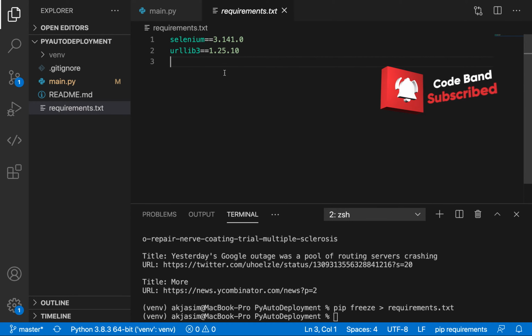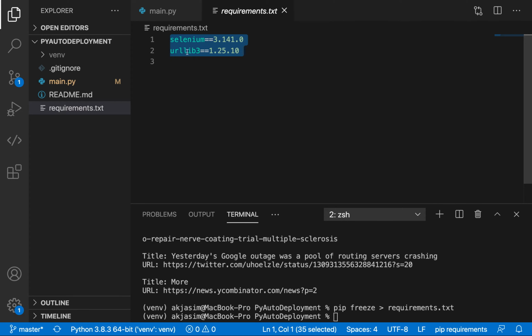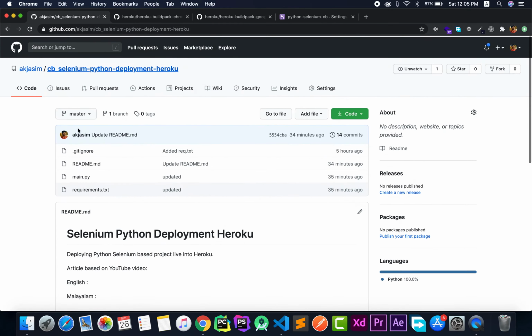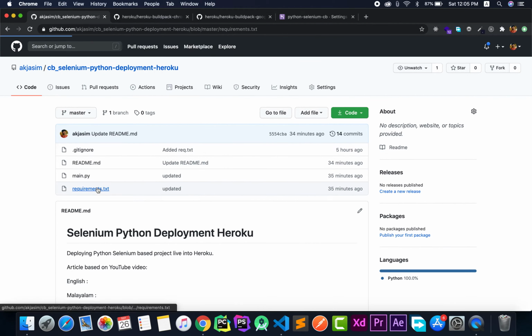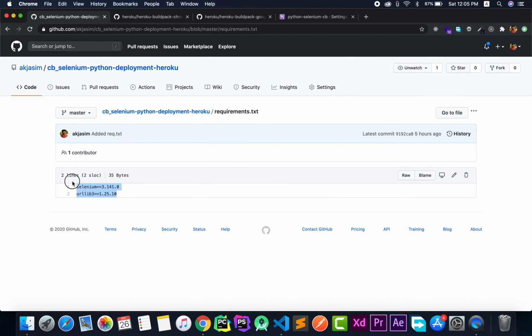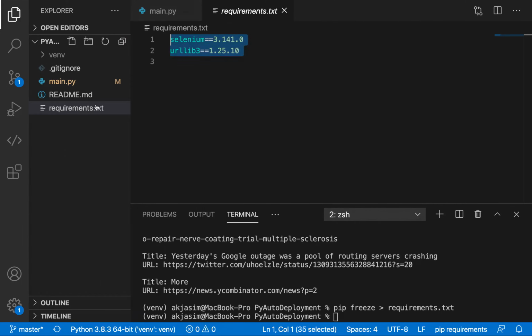But if you're not using a virtual environment and you have just a basic setup, then what you can do is copy and paste these two things here, Selenium and urllib3, which will be available in the repository itself. You can see the requirements.txt. Just make a file and copy and paste those contents. Okay, so that's about requirements.txt.